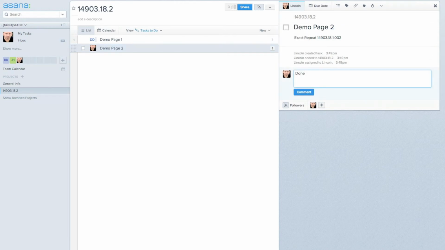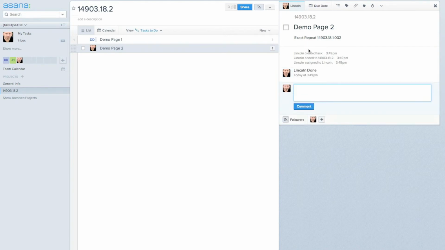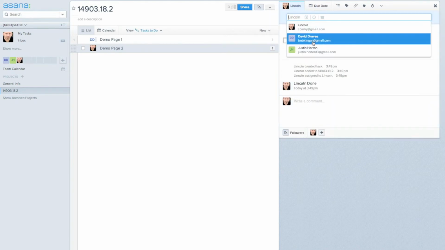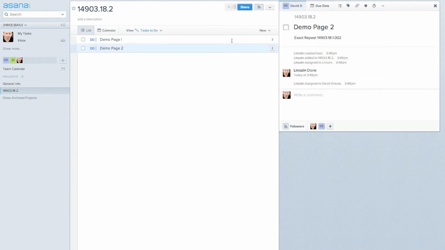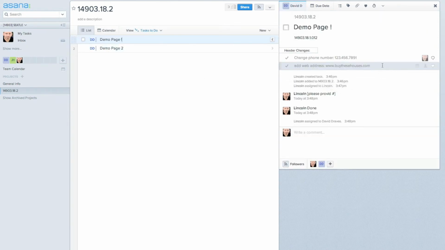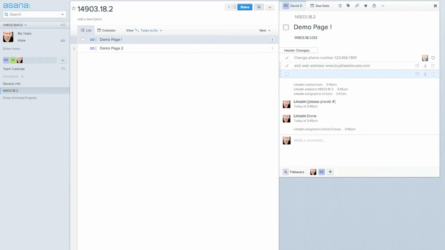I'll always type right down here in the comments section that I'm done, and then I will reassign it to you. So comments, it's pretty important that comments are just for discussing the ad. Any action items need to go up in the subtasks where I can check them. Okay, so I'm adding another one.